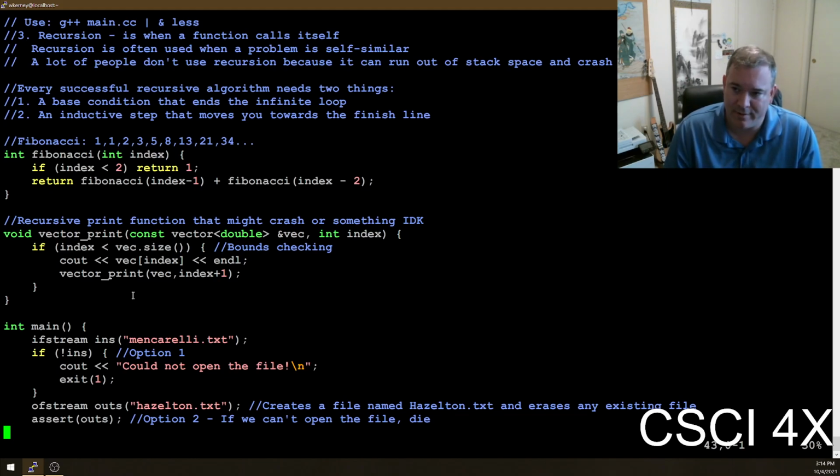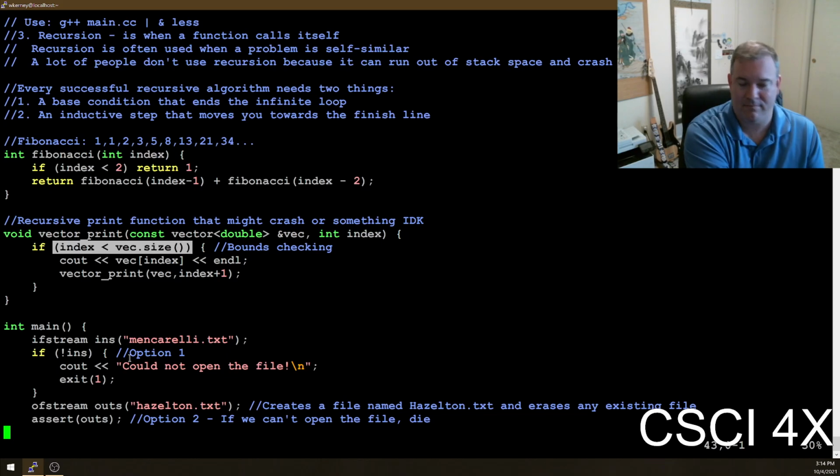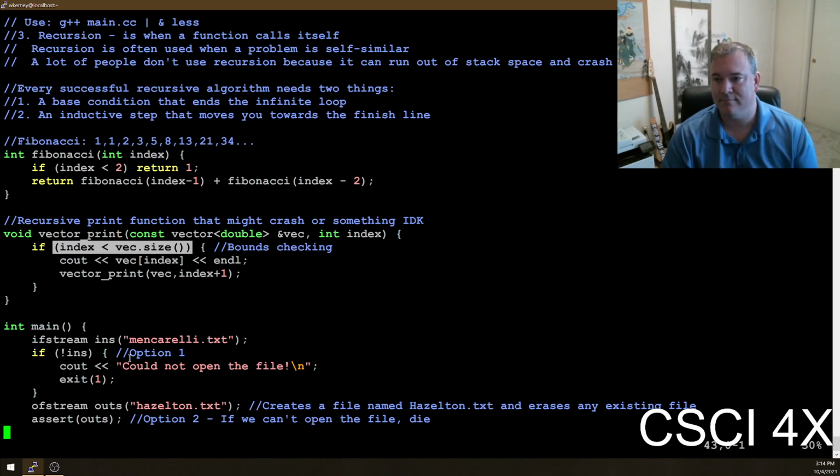Okay. Any questions about this? Do you guys understand what this is doing? It keeps calling itself over and over again, just passing in the next element, and then once it gets to the end of the vector, it stops. You guys cool? Recursion is hard to wrap your mind around, so it's okay if you don't.